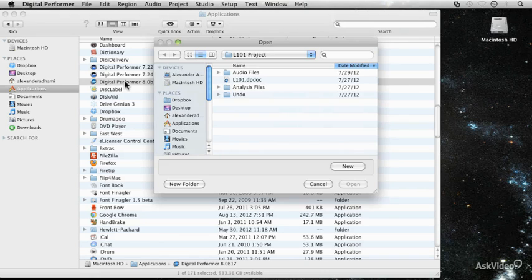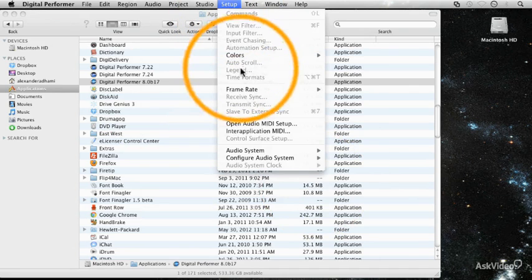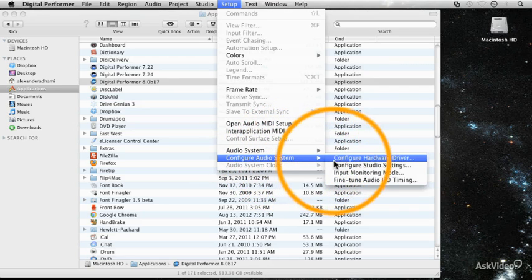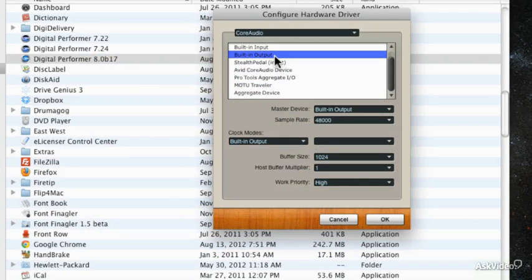Now, if you've used DP7, the last session that you loaded may show up here in the open window. We're going to cancel that because we want to set things up. So let's go to Setup, and let's go to Configure Audio System, and then we're going to configure the hardware driver. And now we're currently using the built-in output, and we can select more than one output. I'll do that in a moment.